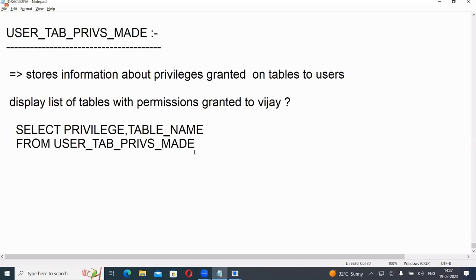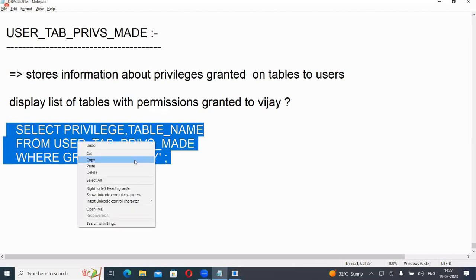Okay. Then I want to see only the tables granted to Vijay. Then where grantee equals Vijay. Then it will show only the tables granted to Vijay.